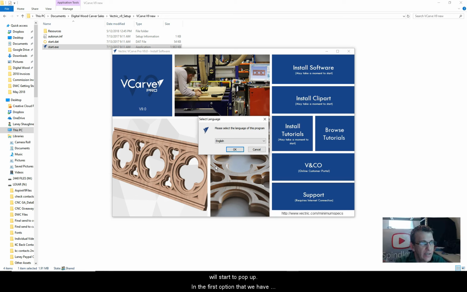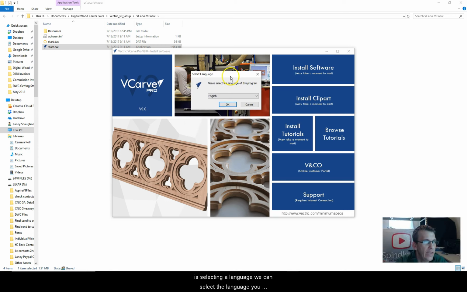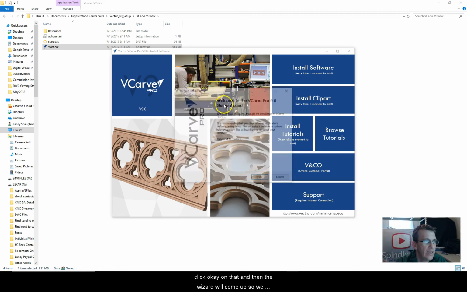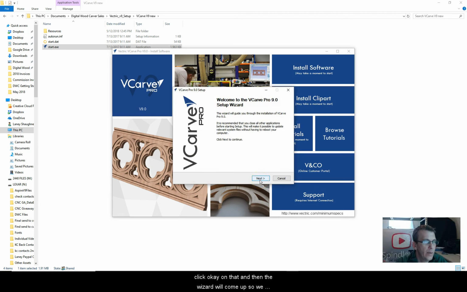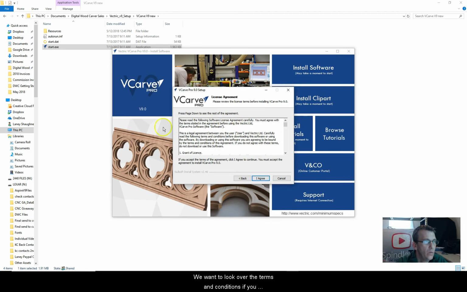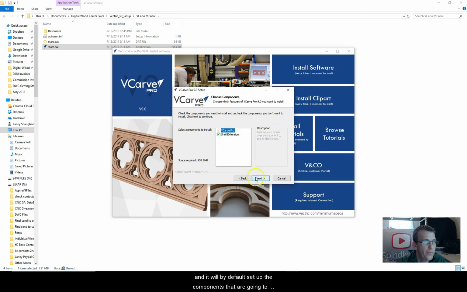Once you click yes, then the program wizard will start to pop up, and the first option that we have is selecting a language. We can select the language we want to work with. By default it's selected to English, so we'll click OK on that, and then the wizard will come up. So we want to click on Next. We want to look over the terms and conditions if you are into reading those. Click I agree to move forward, and it will by default show the components that are going to be installed.